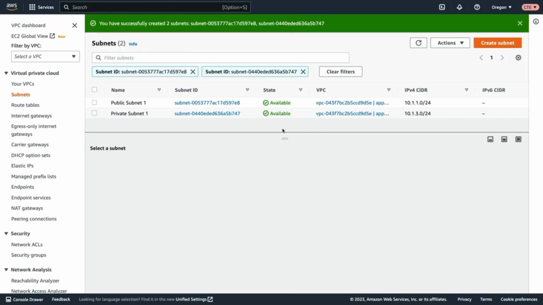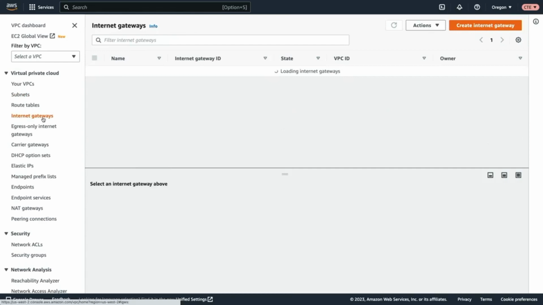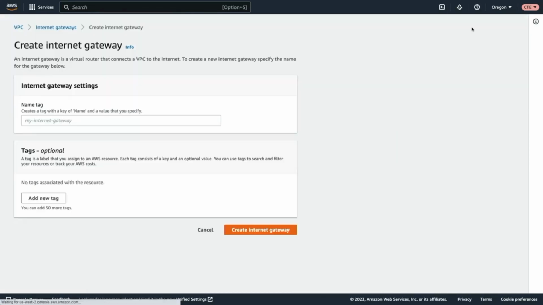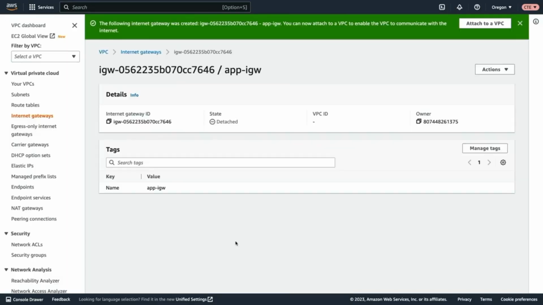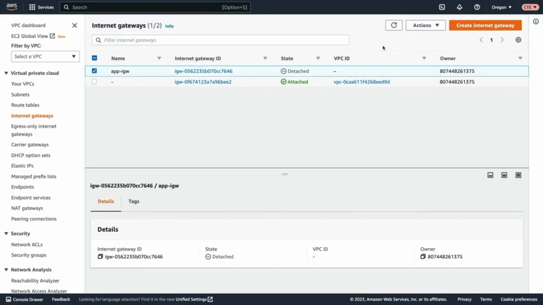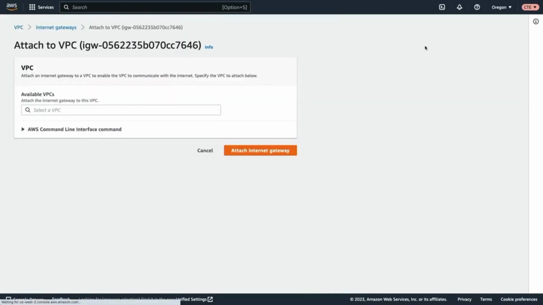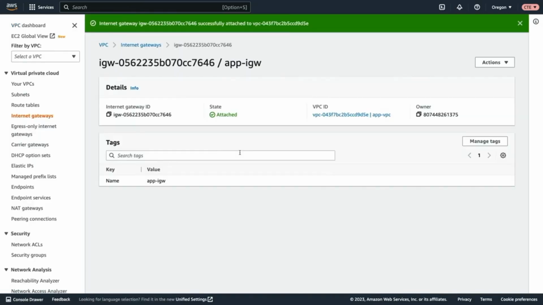Okay, Morgan, show us how it's done. Create an internet gateway and attach it to our VPC. Okay. Back in the VPC dashboard, you'll click on Internet Gateways on the side panel, then Create Internet Gateway. You'll give the internet gateway a name, and then click Create. On the Details page, you'll then select the Actions drop-down box and select Attach to VPC. Choose the app VPC we've been working with, and then click Attach.